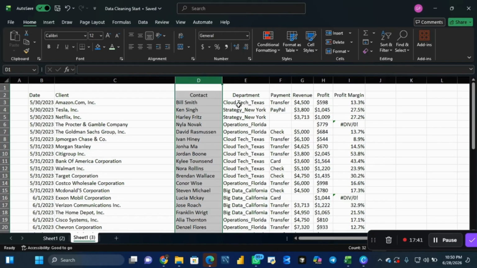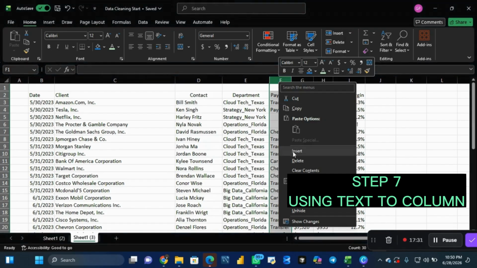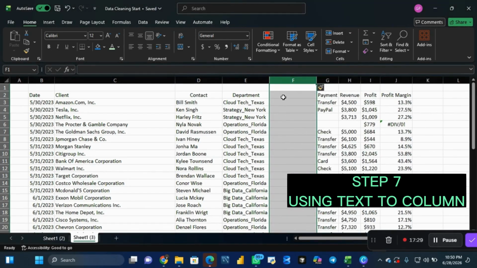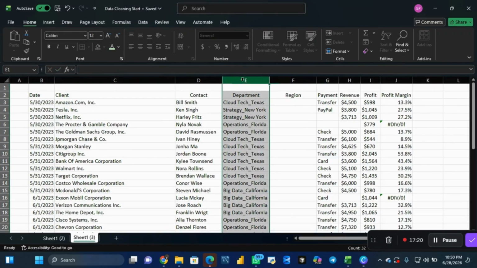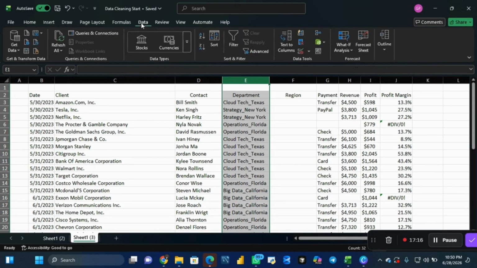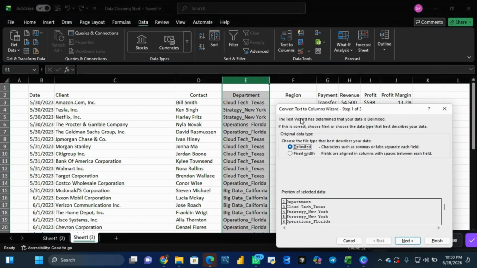What separates this one is the underscore. We have the department and the region where they are domiciled. So I will right click and create a new column, right? I will name it region because we want to separate it into department and region. So I will highlight this and go to data, then text to columns.